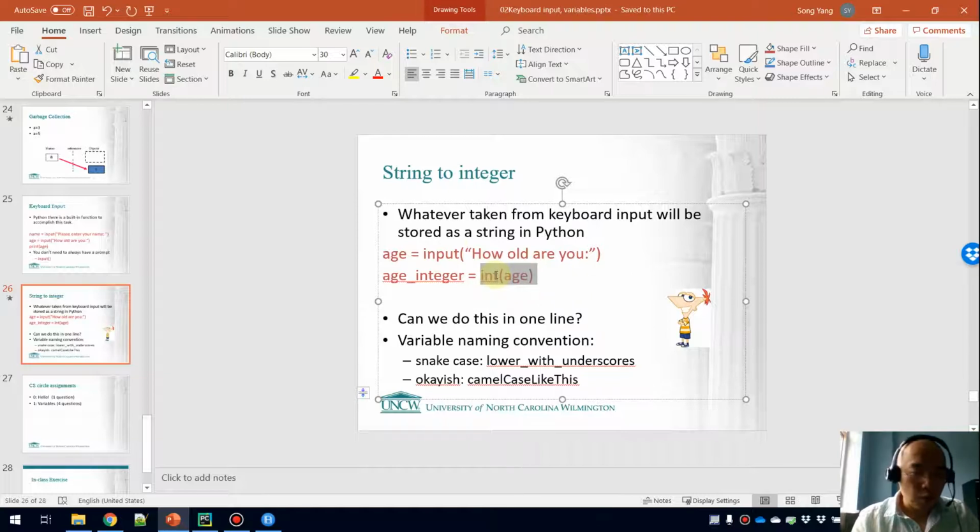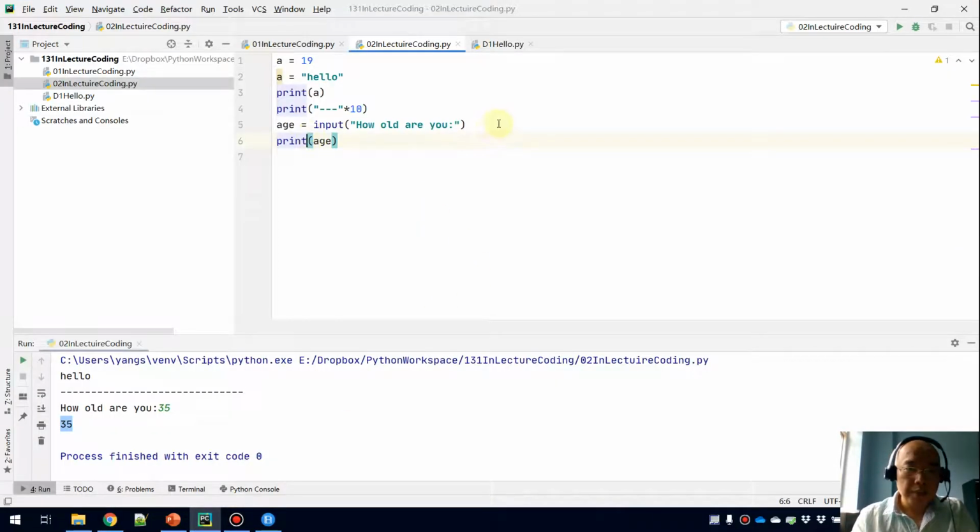Okay, and then as I say, here is a small problem, because this age is really taken as a string. So I want to do that as an integer. So I want to change it a little bit. I want to say, how old are you? Age. And then I do age_int equals int(age). I want to take the age and force that to be an integer, and then I create a new variable called age_int, and then I print age_int.